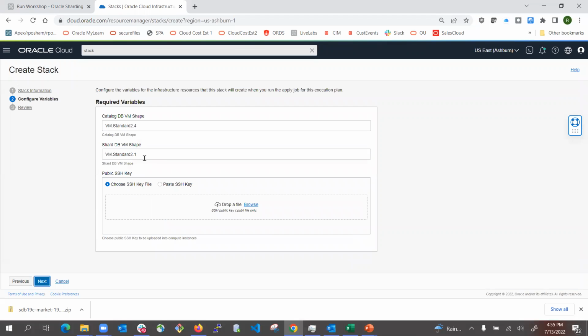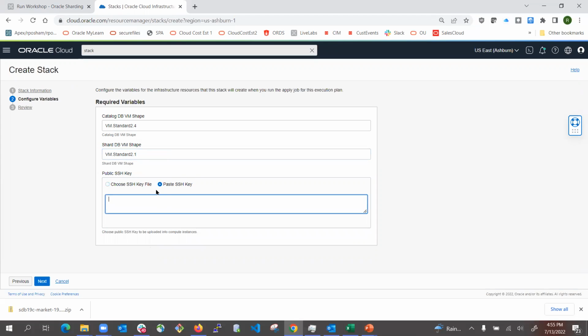Then it will tell you that it's going to use a VM shape, VM.Standard2.4. It's a Gen 2 VM with 4 CPUs, and it's going to create 3 shards with 1 OCPU each. For accessing all these, you need a public key, and you can paste the public key string here.